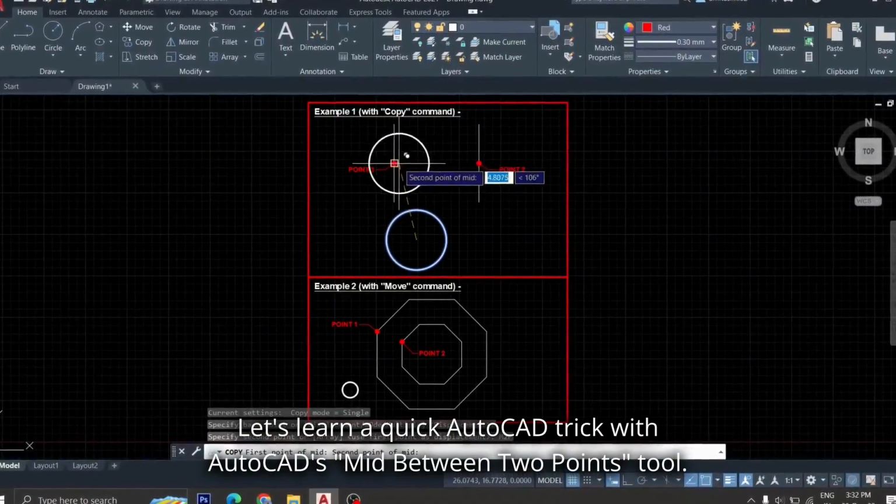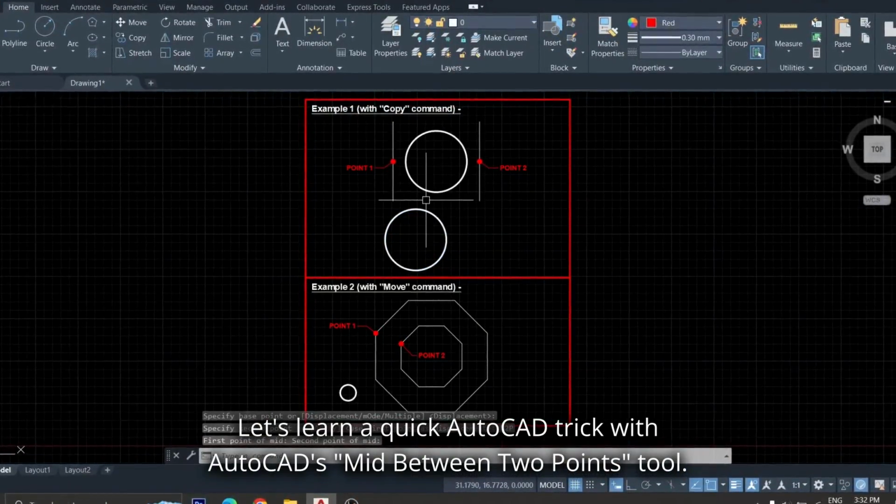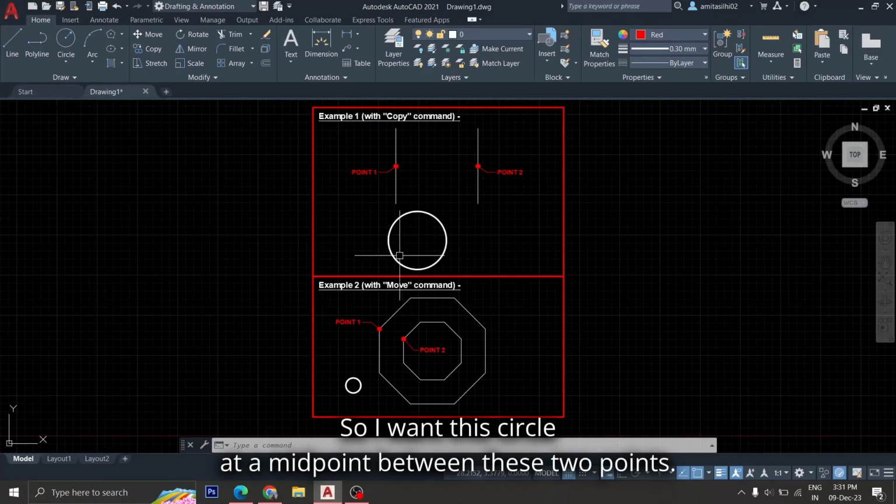Learn a quick AutoCAD trick with AutoCAD's Mid Between 2 Points tool. So I want this circle at a midpoint between these 2 points.